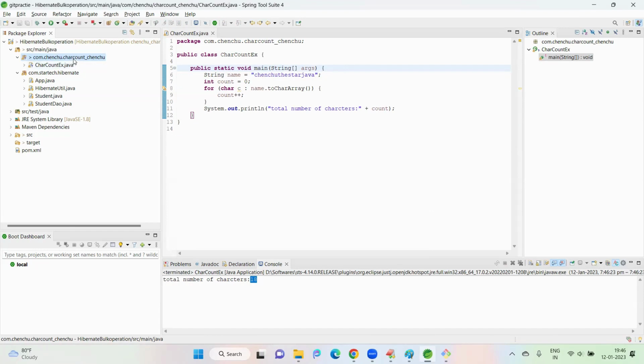Okay, just write your code. That's why I told you to create your own package. Otherwise, there will be a chance of conflicts. That is a different concept.